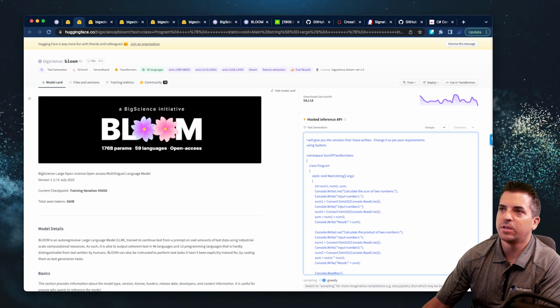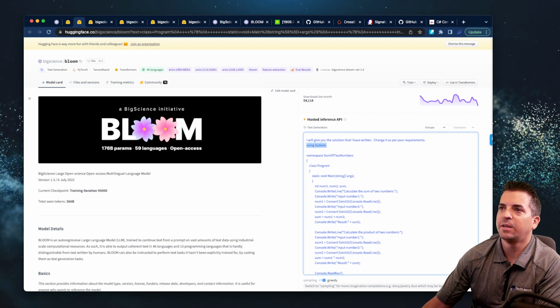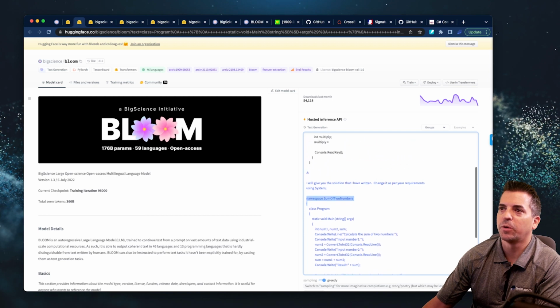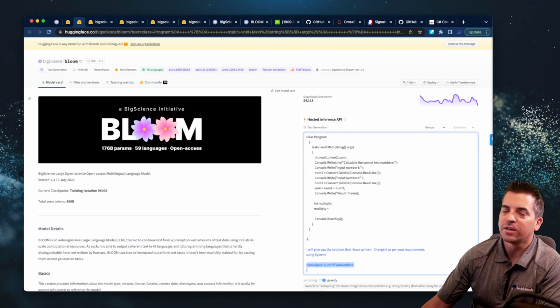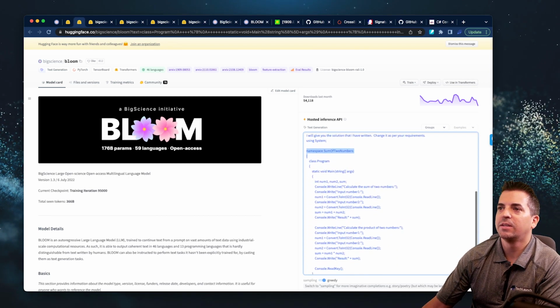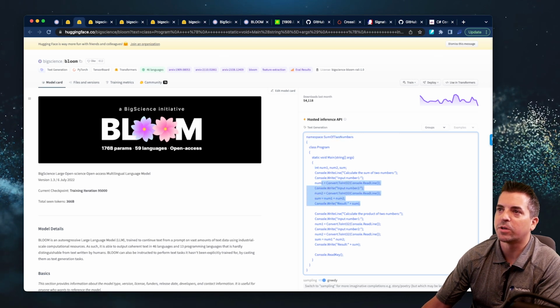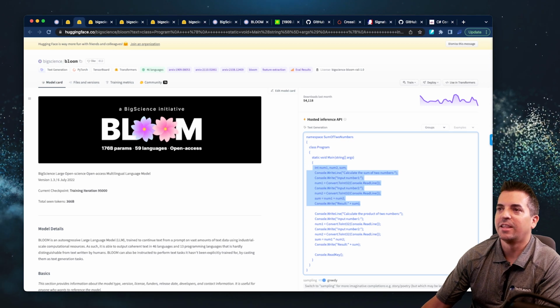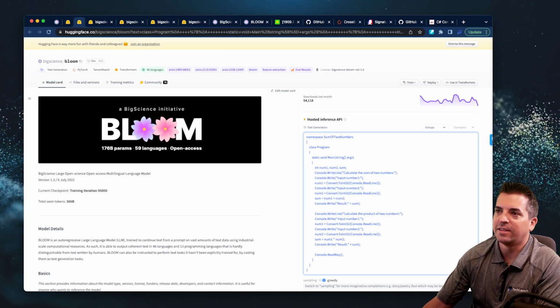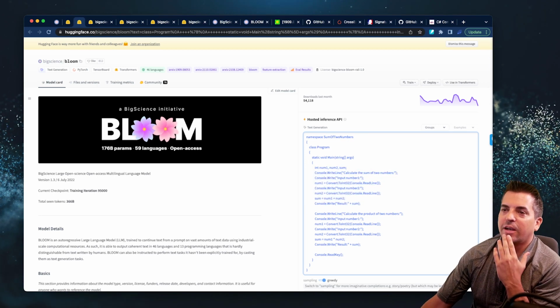So it added a using, and then it added the namespace and sort of cleaned up the way the code was written here. But it also then cleaned up the way the sum inputs and the way it was working were done. And then finally actually added the product. I called it multiply.